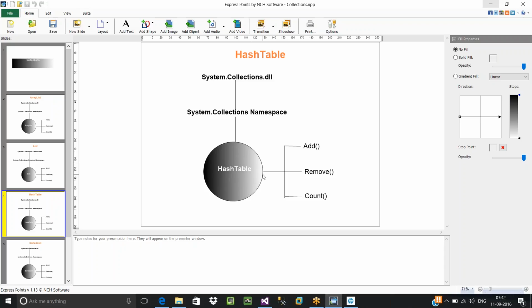When you talk about HashTable, it comes with three different methods. Same methods: add, remove, and count. Whenever you want to insert a new item into your HashTable collection, you'll have to call the add method. If you want to remove an existing one, call remove. If you want to know the size of your collection, you'll have to call count. The add method inserts only one item at a time. That item is going to be a combination of key value pair.